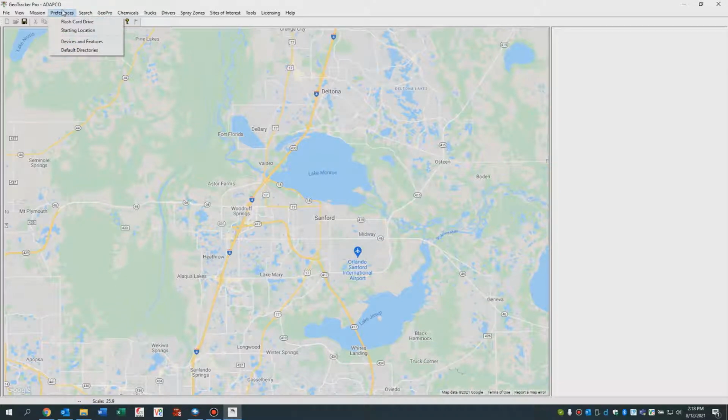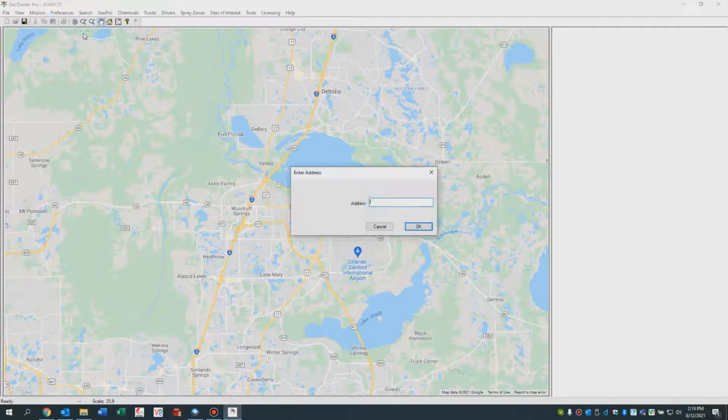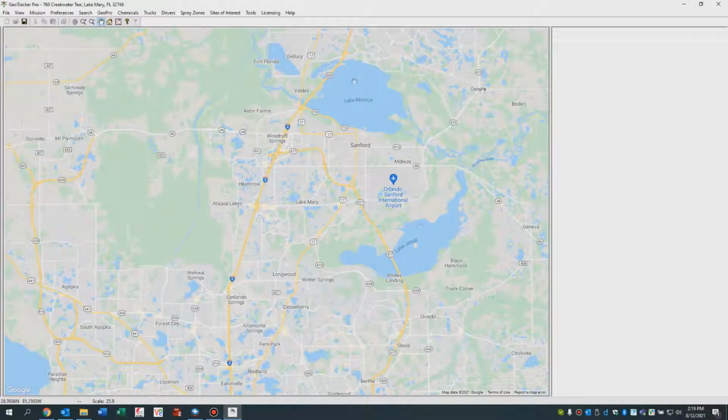The next thing we need to know is our starting location. Right here under the map, it probably will default to Sanford, which is where we're based out of. But obviously that may not be where you're based out of, so that's probably not a good starting point for you. Under starting location, if you change the address to somewhere else, I'm just going to throw in an arbitrary address, 73769 Creekwater Terrace, Lake Mary, Florida 32746. It's an old address. I don't live there anymore, but as you can see, it's not all that far from over here.